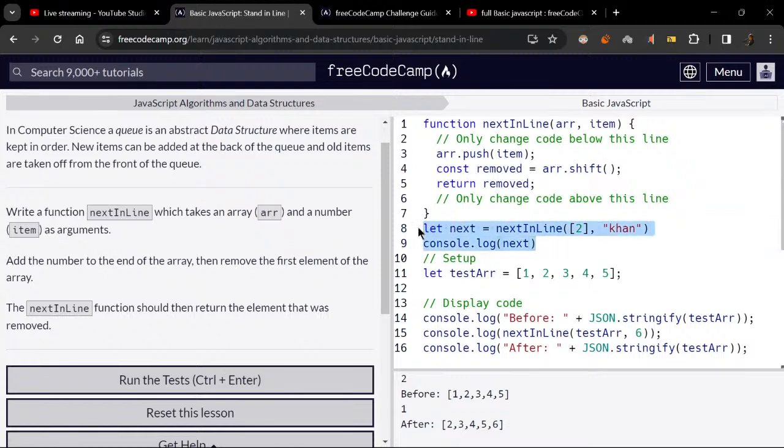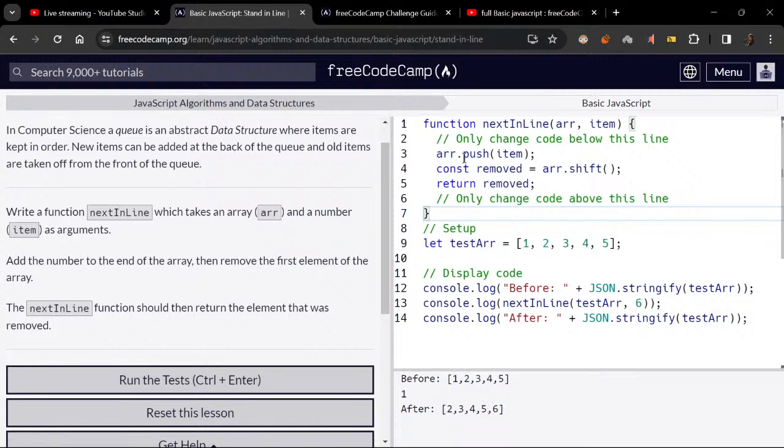Stores. So here, what is it doing? First, arr.push(item). Push means add the element to the end. Push adds the number to the end of the array.